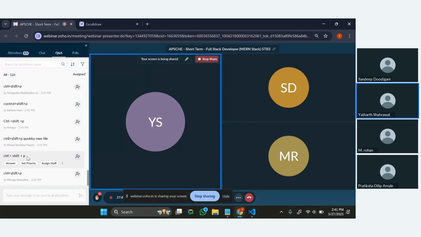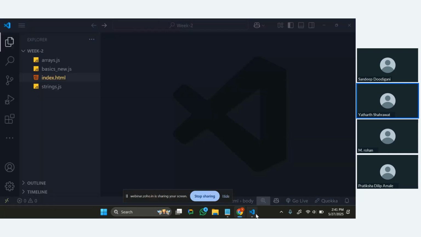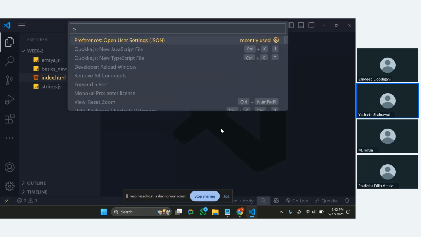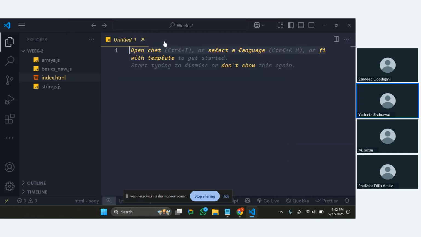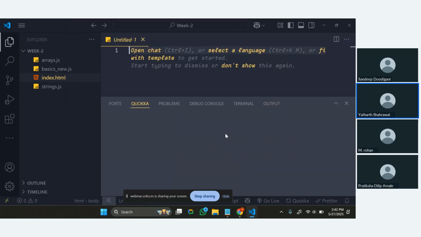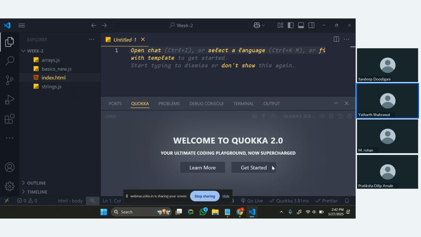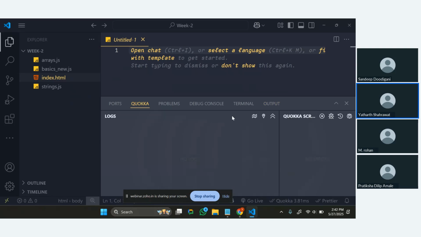Can anyone tell me how to? Yes, correct. Control Shift P, or Command Shift P for Mac users. For Linux users there will be some other command. Press Control Shift P, write Quokka, and you will see New JavaScript File. Click on it. So your Quokka is running. Get started. You can see outputs here also.